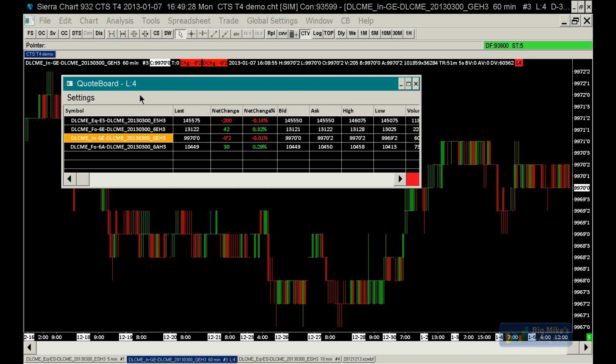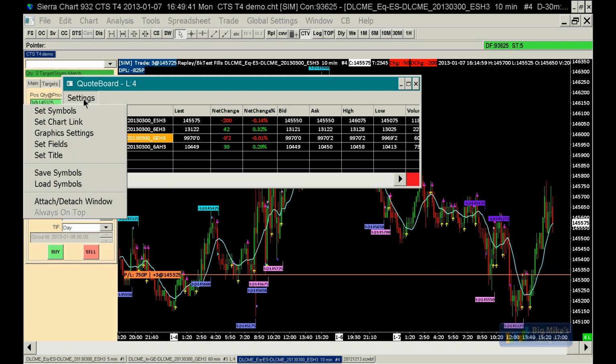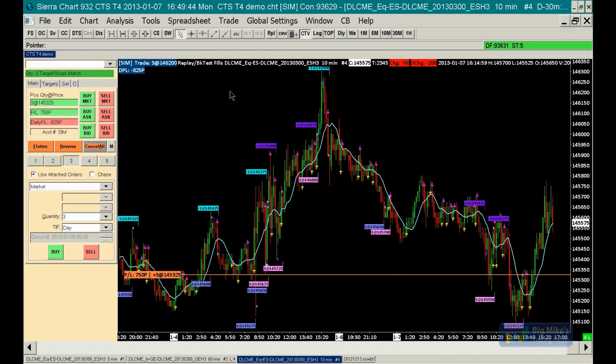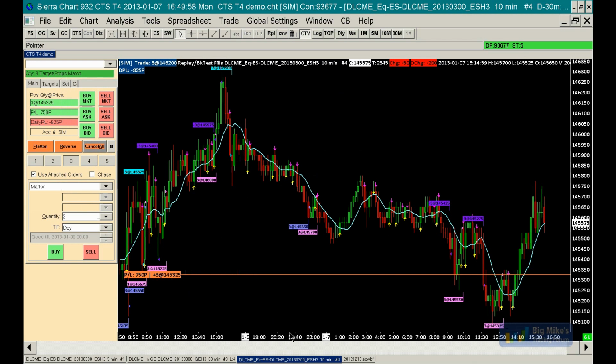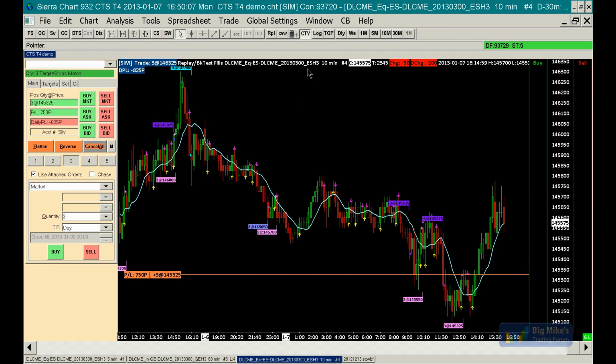I see a question here. It says Chart Trader, and yes, Sierra Chart does have chart trading capability. I'm going to go to the chart that I'm going to be using to demonstrate automated trading from. I'm going to minimize this. Actually, I'm just going to detach this quote board and get it out of the way. Sierra Chart does have full chart trading capability, and on this chart that I'm going to be using for automated trading, I've got a trade window attached to the left side. I just clicked on the Trade menu, and I'm going to select Trading Chart DOM On, and that gives an order entry ladder type interface over on the right side for entering orders.